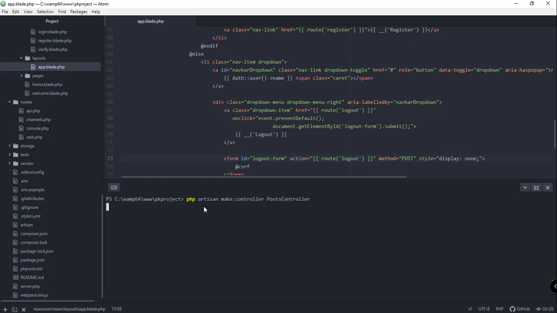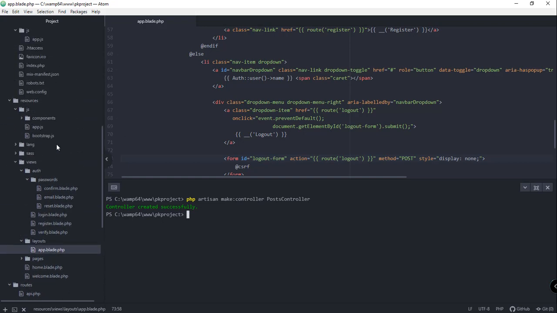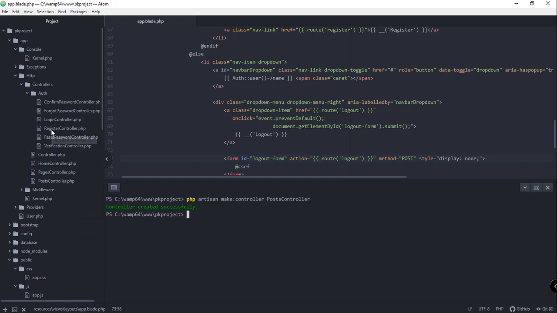And we're just going to wait for a few seconds to allow the generation of files. So there you go, controller created successfully. And the next thing is we need to add a model. But for now, let's first check if the controller has been generated for us here in our project.